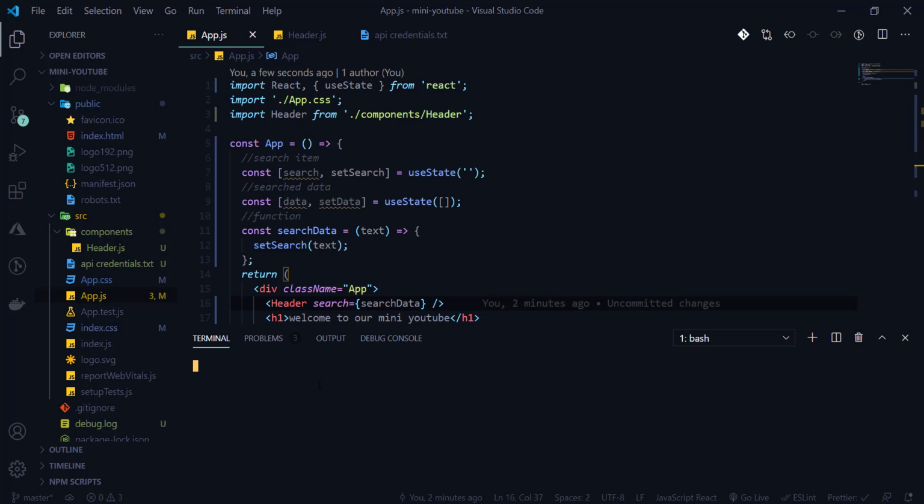So here is a terminal. First of all, let's download our Axios package here. Simply write npm install axios. It will take a little time, so let it be open. See that, npm install axios here.